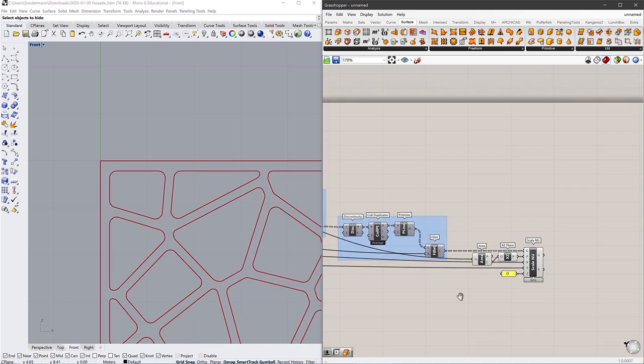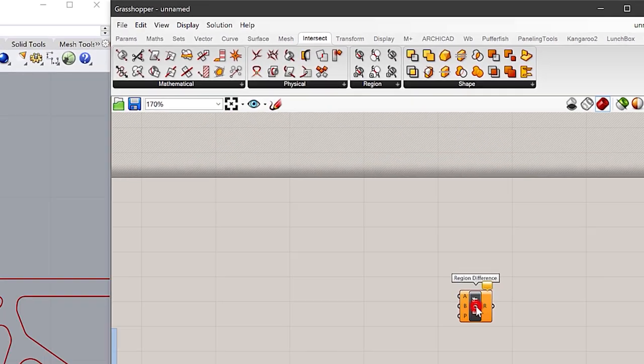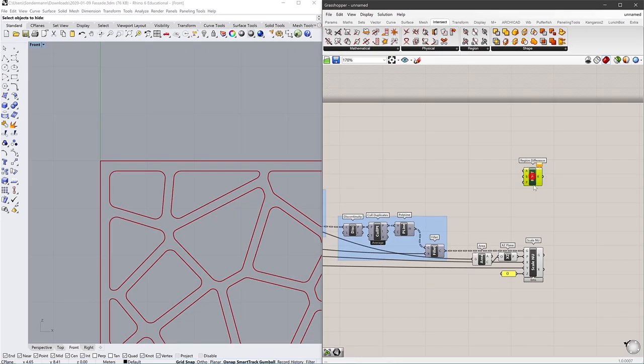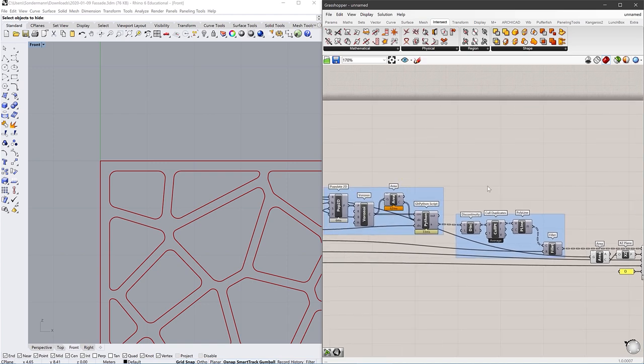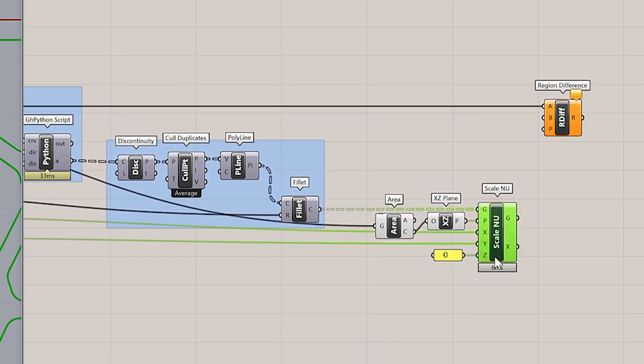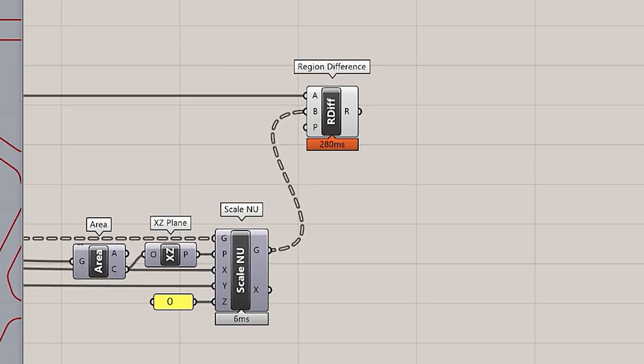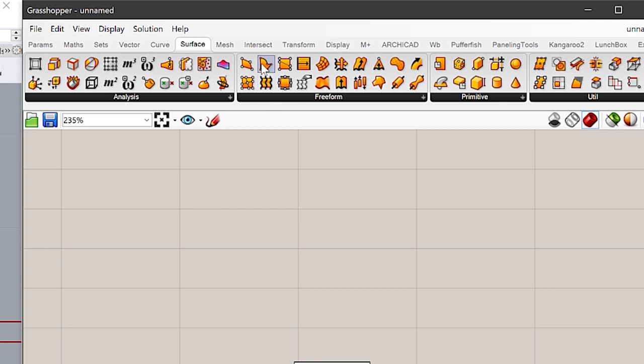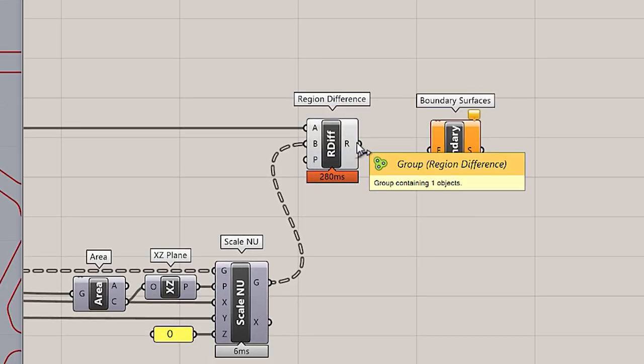For subtracting regions, we have a component that's called Region Difference, and it takes two curves into account. The first curve would be our rectangle again, put it to A. And now we have the resulting curves of our scale component, which are our scaled Voronoi polygons with filleted corners. The output is G, so we can connect it to B. Now we did the subtraction, we connect it to a Boundary Surface component to make a surface out of the result.